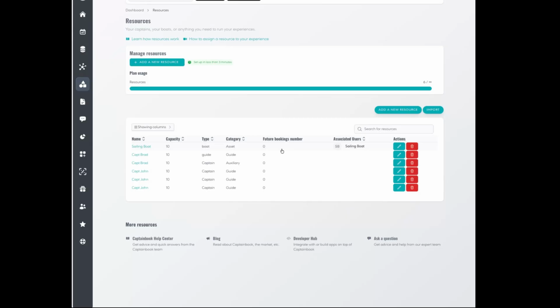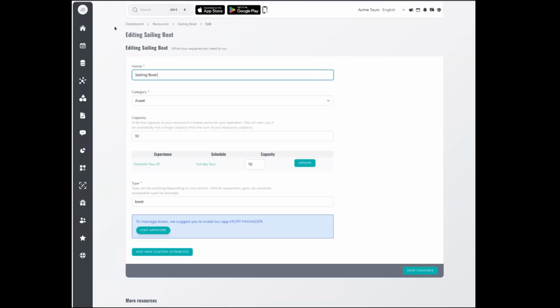Here you'll find a table listing all your resources. You can view details such as capacity, type, category, and which experiences or users are associated with each one. Use the action buttons on the right to quickly edit or remove a resource when needed.